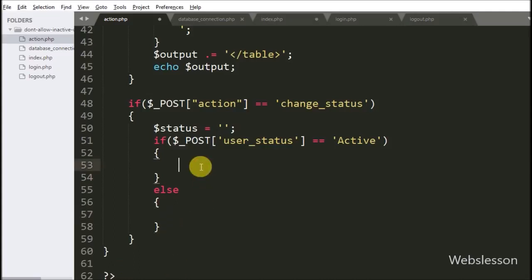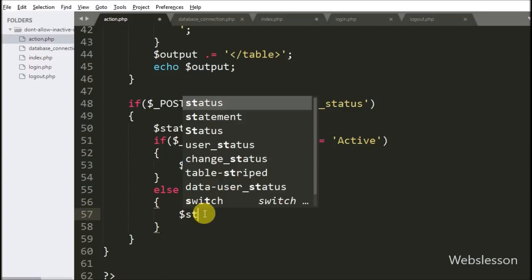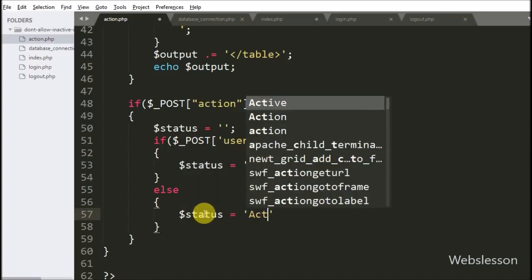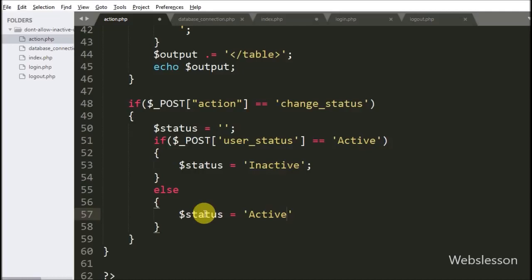Suppose $post user status variable value is equal to active, then it will execute the if block of code, and under this block we have written $status variable is equal to inactive. But if $post user status variable value is not equal to active, then it will execute the else block of code, and under this we have written $status variable is equal to active. This way we have defined the user status value in the $status variable.